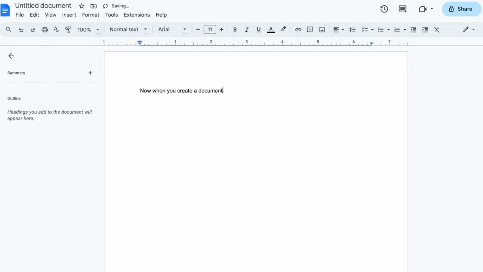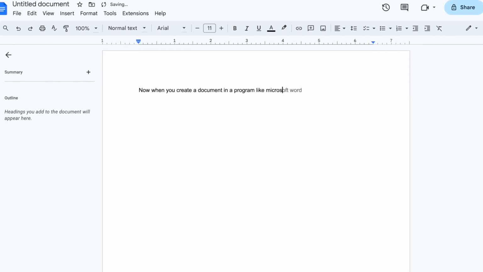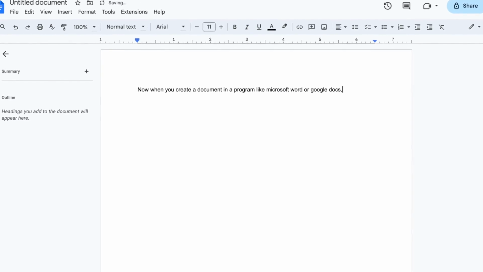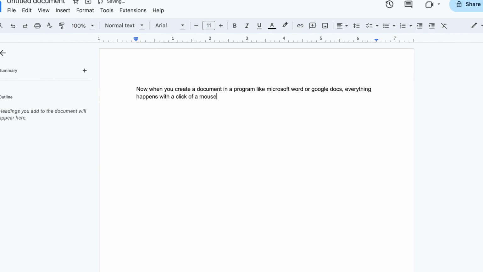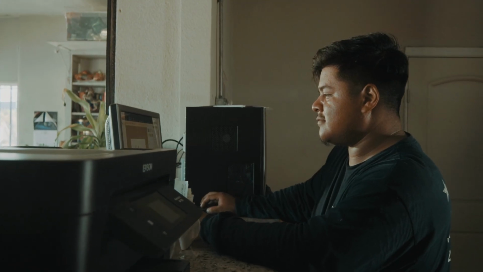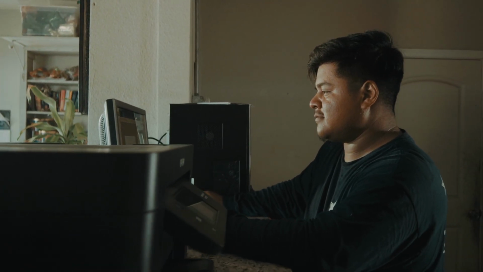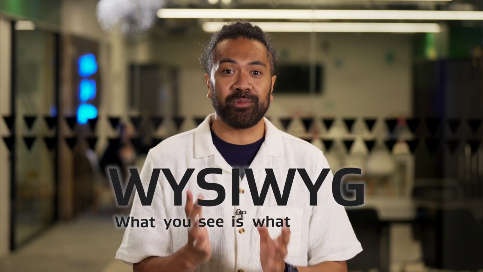Now, when you create a document in a program like Microsoft Word or Google Docs, everything happens with a click of a mouse, and what you see on the screen is usually what comes out of the printer. This is known as WYSIWYG tech. What you see is what you get.